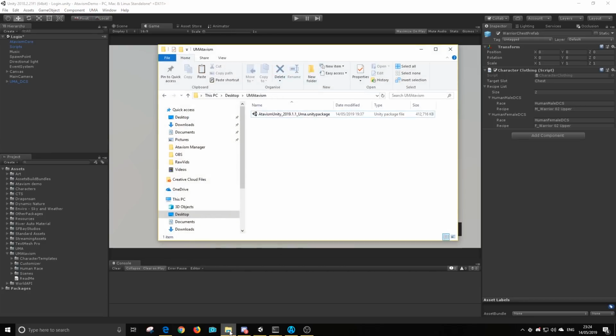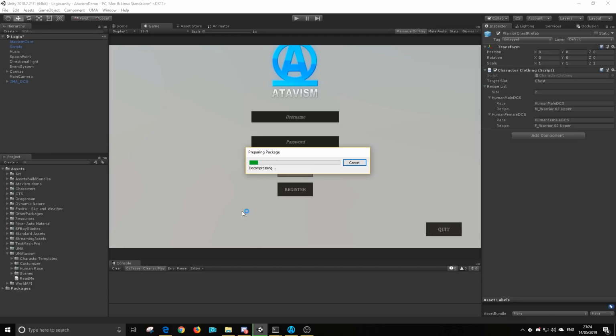So let's quickly steal all of that lovely clothing, and indeed the orcs, out of the Atavism integration package. So let's open it up. So this is the one from A panel. This is what you would normally install as an integration. So I'm going to double click that and bring that into Unity, but I'm not going to bring in any of the integration files, just the UMA models.